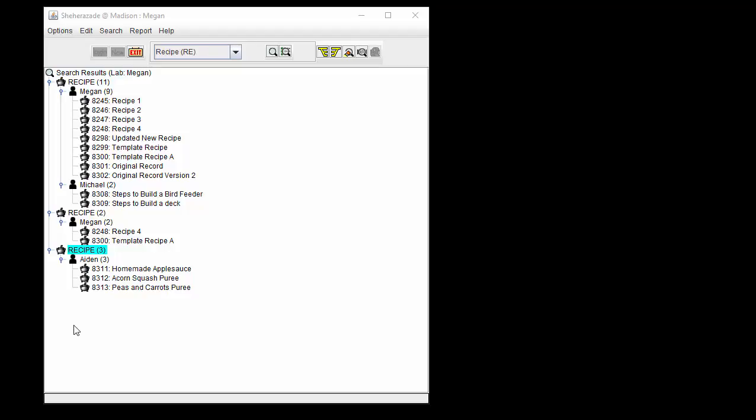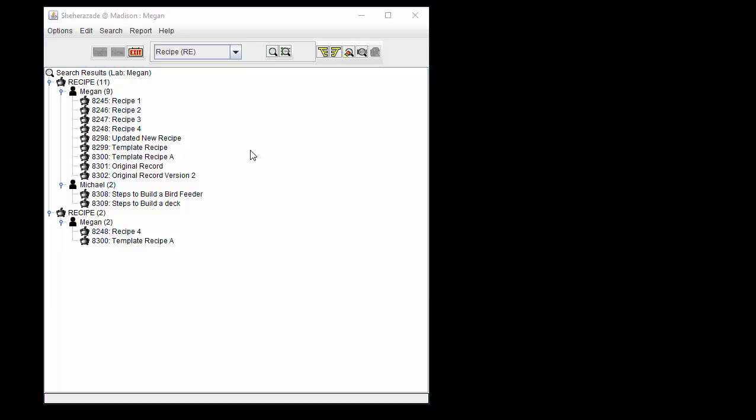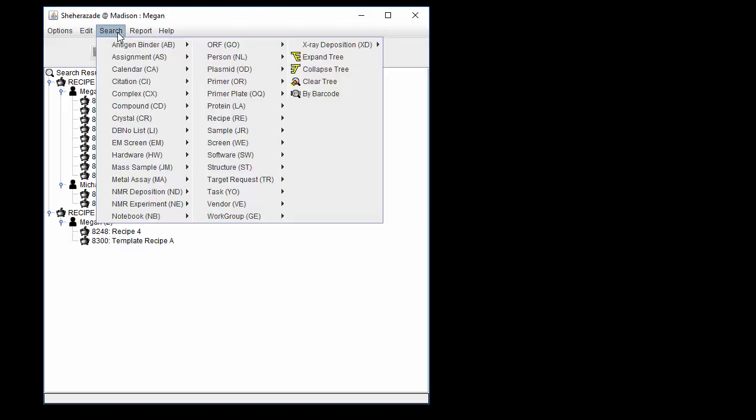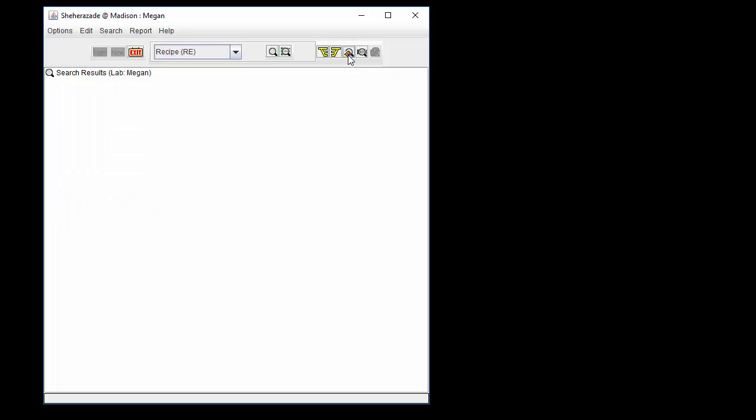To clear the individual nodes from the search tree, right-click on View Node and click on Clear Selected Query. This removes this search from the results tree. To clear the entire search tree, you can select Search from the menu bar and click on Clear Tree. Alternatively, you can select the Clear Tree icon from the button bar. This will delete all searches from the search tree.